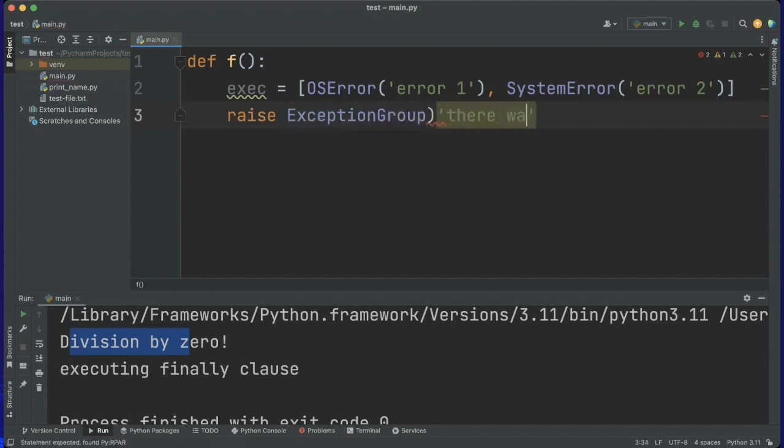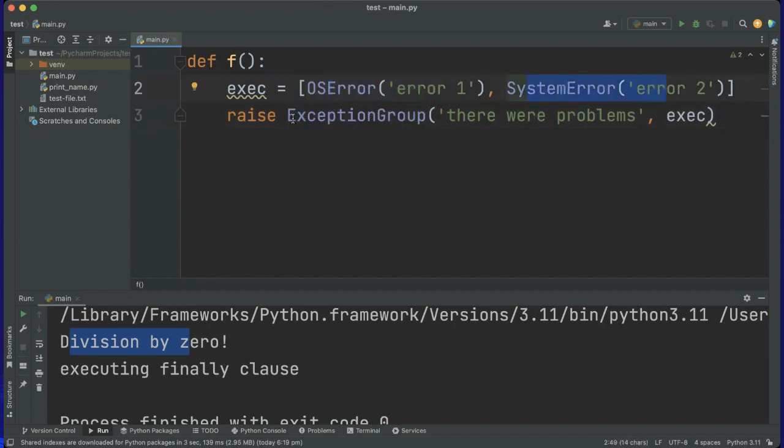For example, there were problems, and pass this list of errors here and close the parentheses. So in here we can group these two exceptions together. We create an exception group based on these two, and then we raise the whole thing. So we raise two exceptions at the same time. Let's call the function and see how it works.